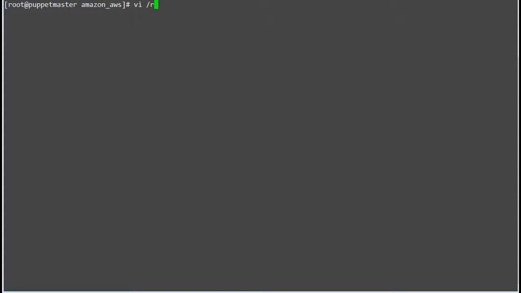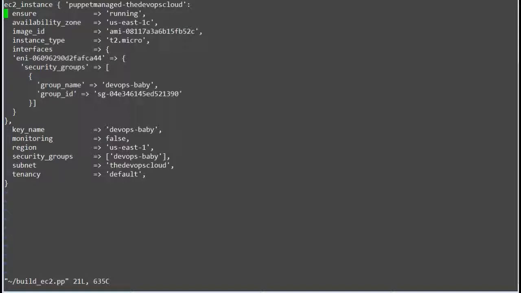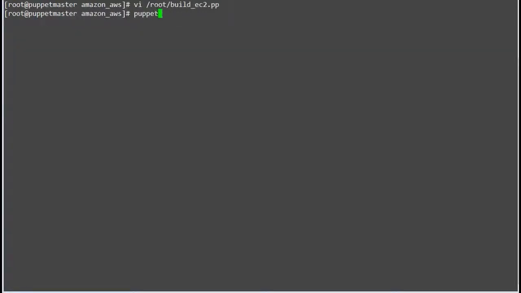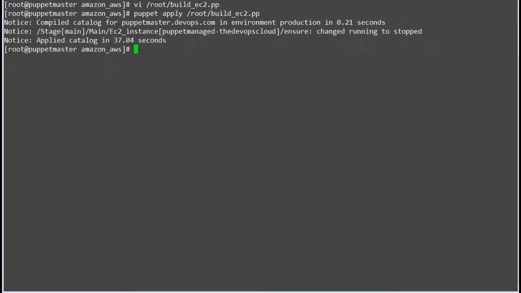Now let's stop our EC2 instance by running puppet apply. For that we again need to edit the code, or make a new code or class, to change the ensure from running to stopped. So edit the file, make the changes, and save the file. Now run the command puppet apply and your class name. After some time you'll get the message that the catalog applied and ensure changed from running to stopped.